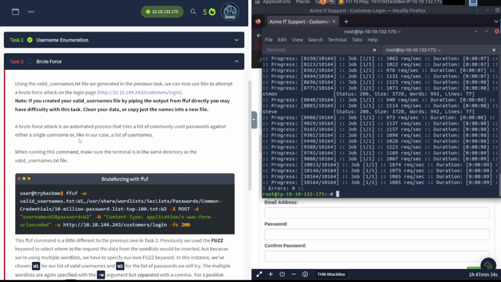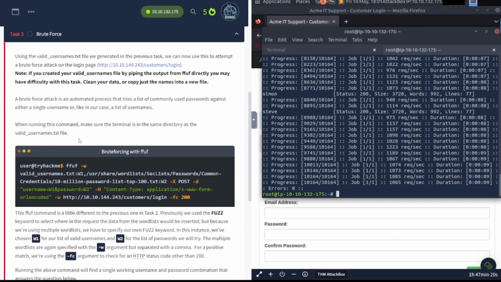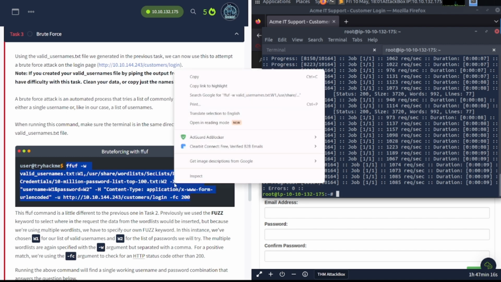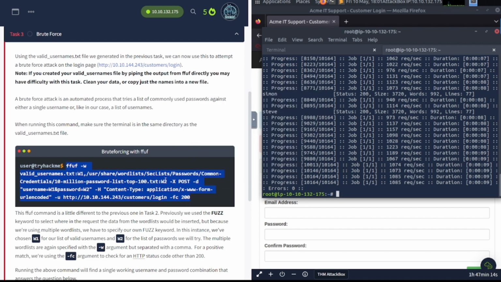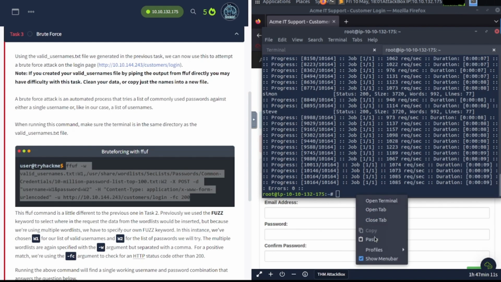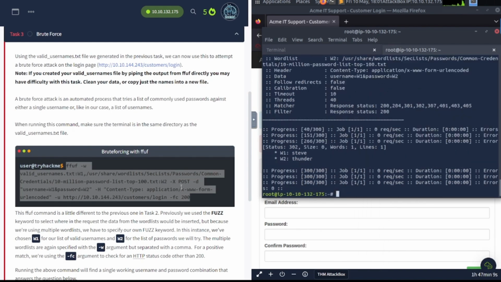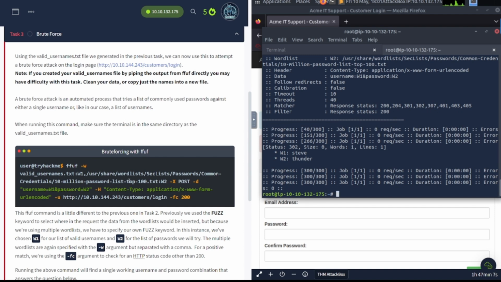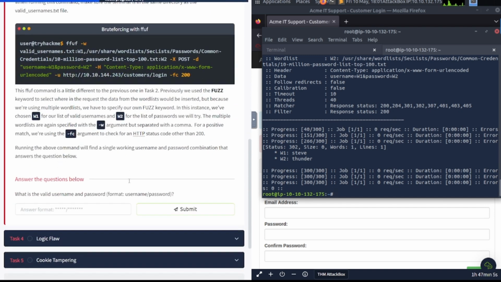A brute force attack is an automated process that tries a list of commonly used passwords against either a single username or, like in our case, a list of usernames. When running this command, make sure the terminal is in the same directory as the valid_usernames.txt file, which it is. So let's go ahead and plug this in and start the brute force attack. All right, here we go. And looks like we found a couple here.